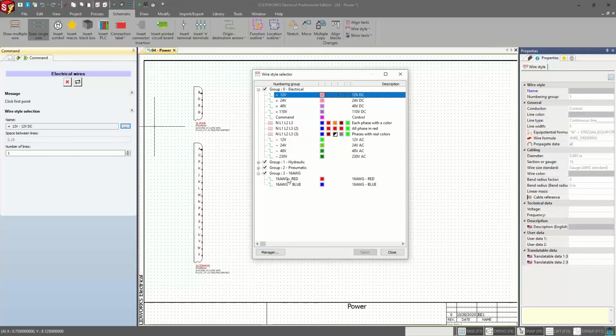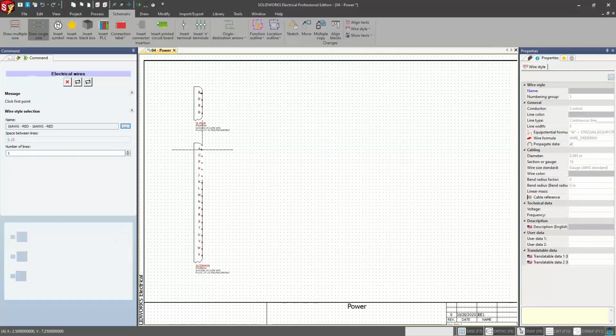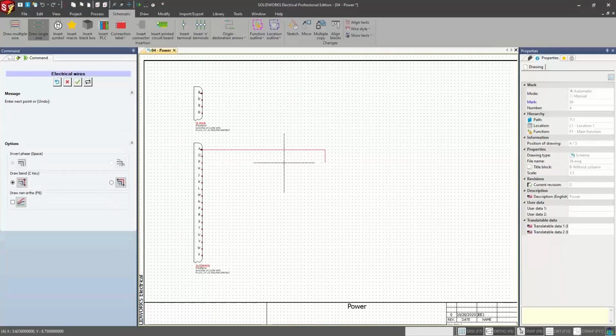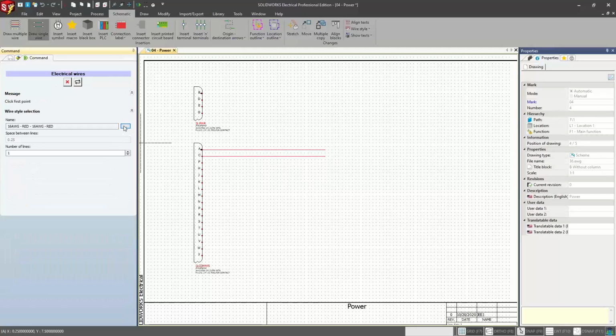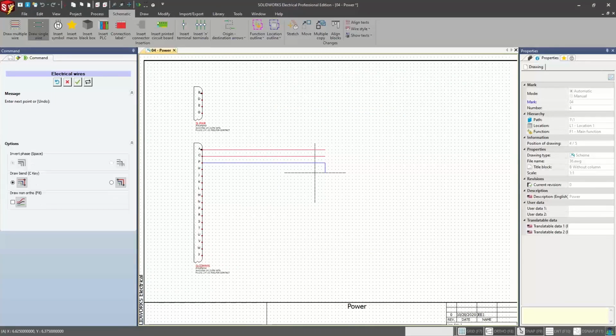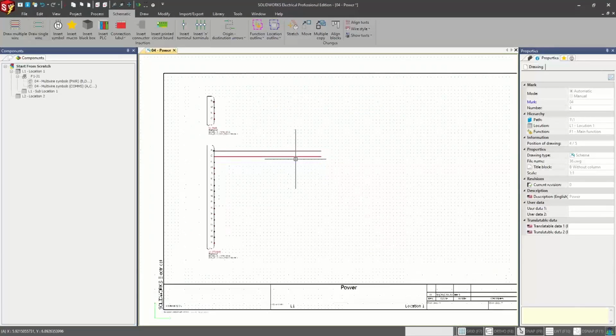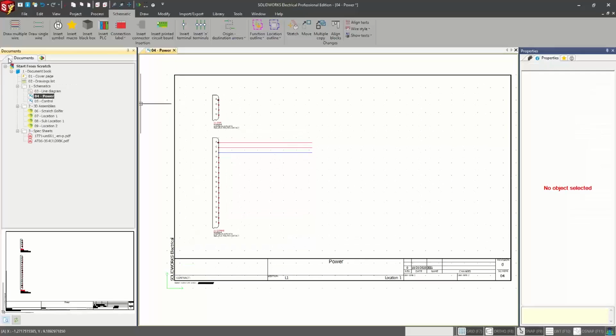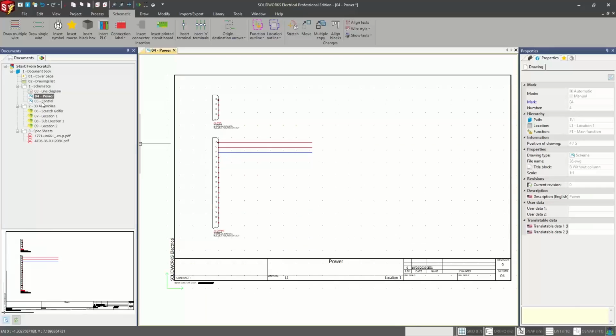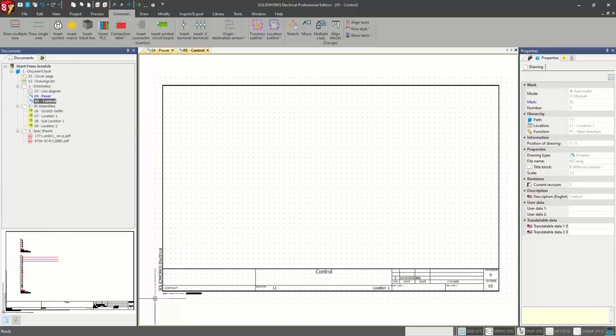So let's go into here. I'm going to select my red wire, and I'll just draw a couple segments, and I'll add that blue wire as well. And we'll just do these three. Great. So I've got my wire segments. Let's connect this up to something, but I'm actually going to connect it to another page.